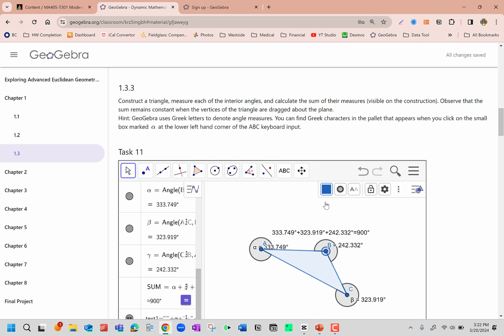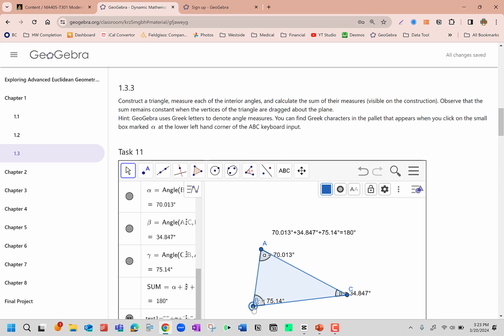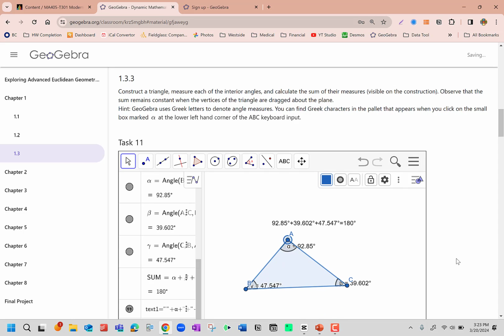So I'm going to click on A, and I want it 0 to 180 all the time. Repeat that for B, 0 to 180. Repeat that for my other angle, vertex C, angle beta. And now when I move this, we can see that it doesn't matter if I invert it, I'm still getting the correct solution.